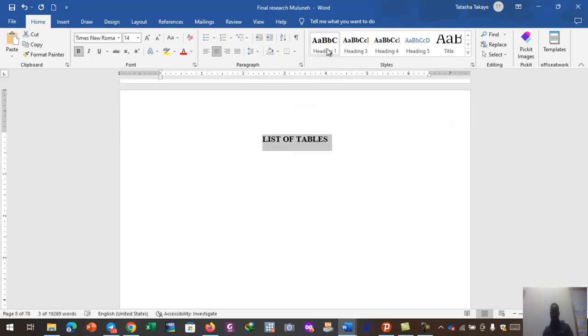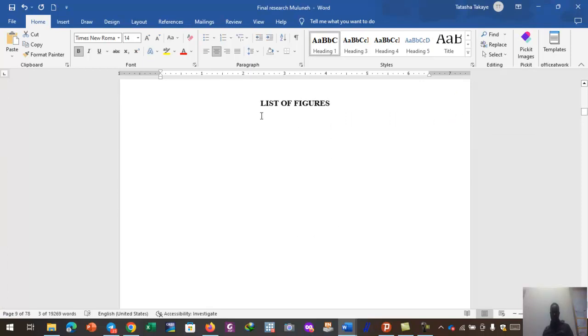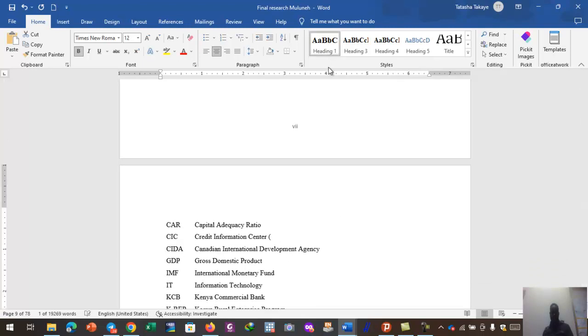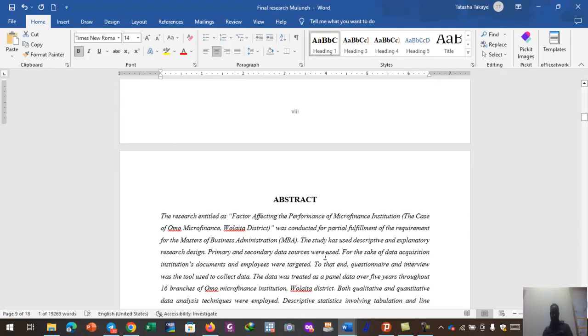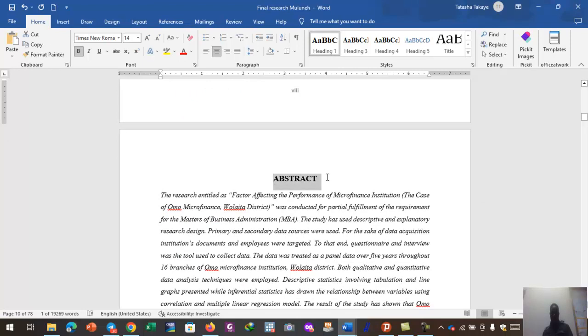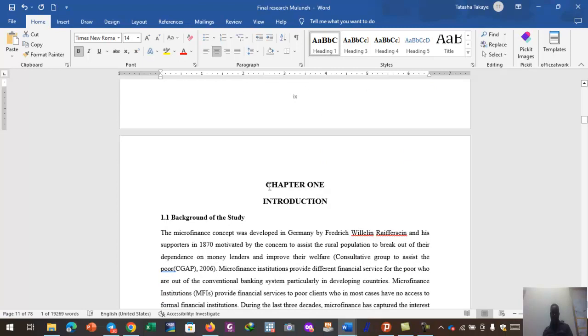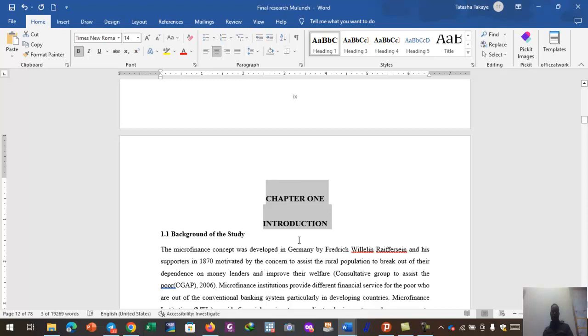List of tables, the same thing. List of figures, the same thing. Abbreviations, the same thing, heading 1. They are major headlines. Abstract, the same thing. Chapter 1, chapter 2, chapter 3, chapter 4, chapter 5, okay, the same thing we do, we select and then we click on heading 1, okay, heading 1, because they are major headlines.